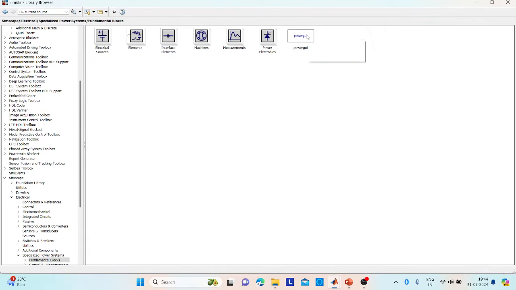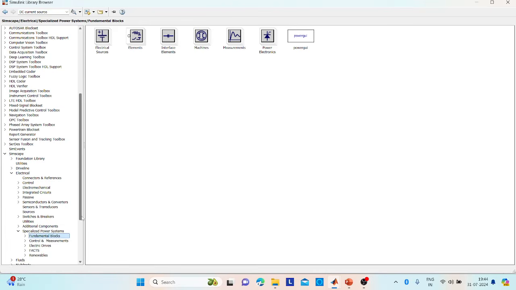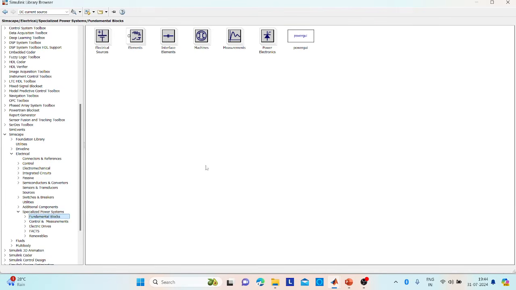Power Gui, this is also very important. As soon as you go into Simscape, under that you can go for Specialized Power Systems blocks. In that you can go with fundamental blocks, and there you have all our electrical requirements. First I'll take this Powergui, I'll right click on this and add it to untitled 1. So this will go into that.